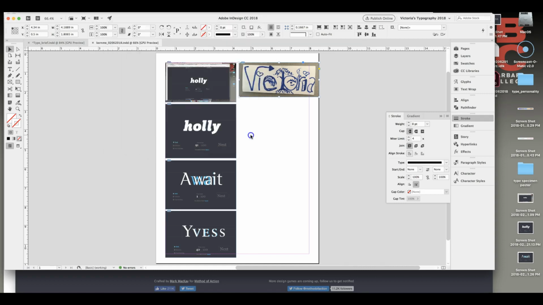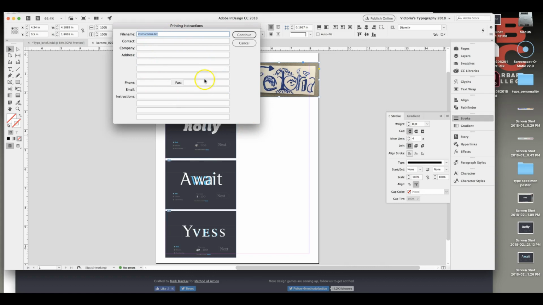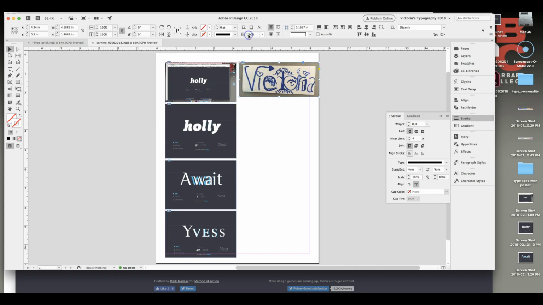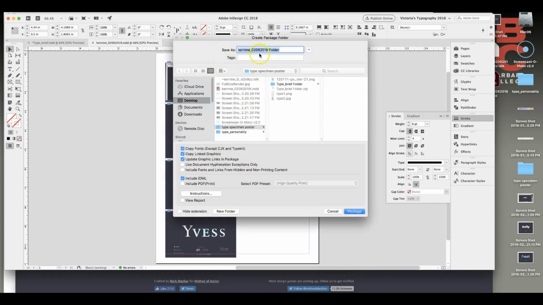You click Package, and then this is instructions if you want. Usually I ignore them. Sometimes I'll fill them out if I send a print file package to somebody. And then it takes the name of your file, adds the word folder, and makes a file folder for you wherever you want to put it. Okay, y'all following me? So I'll go to my desktop. I want my KernMe folder on my desktop. And then it says, what do you want me to put in that folder?